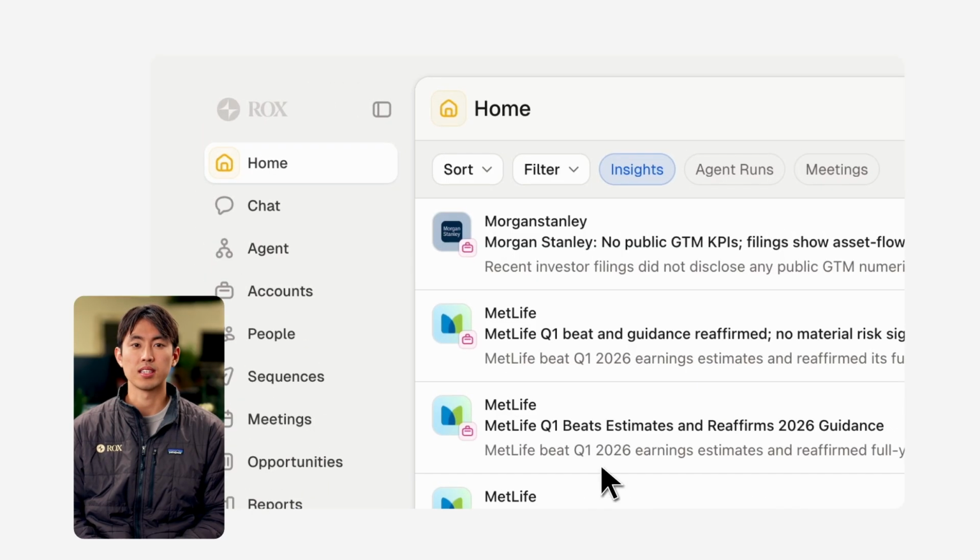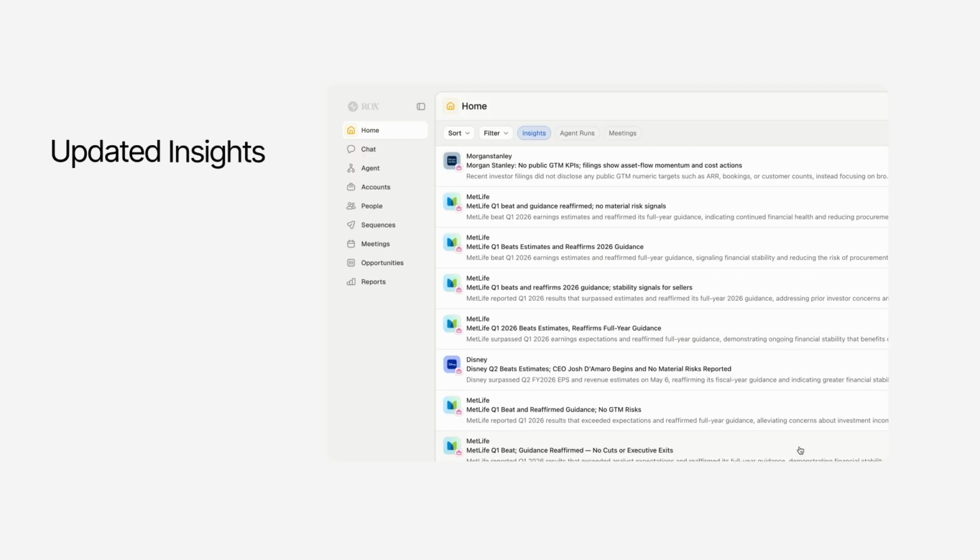Back to the home page. You can always return here by clicking the home icon at the top left. Front and center, you'll see the updated insights. These include news tied to your accounts and the updates you set up in the account tab.